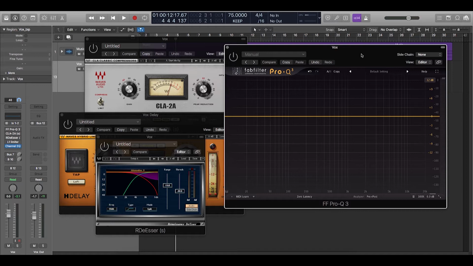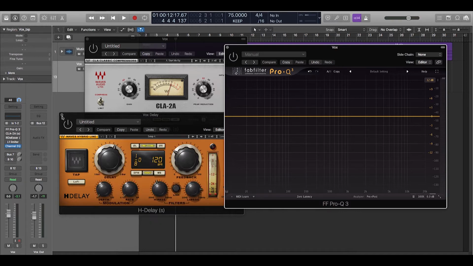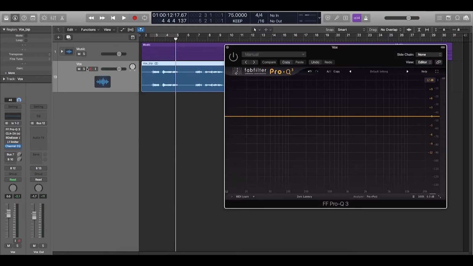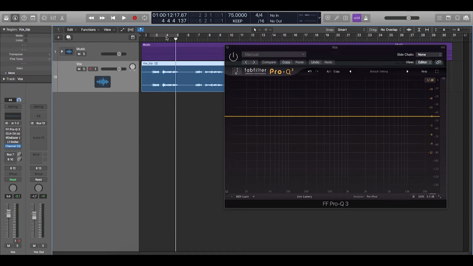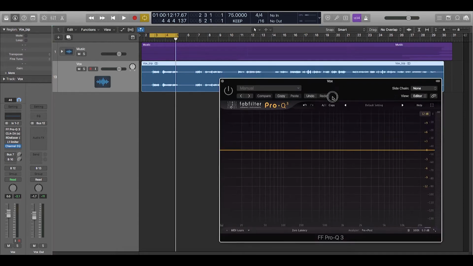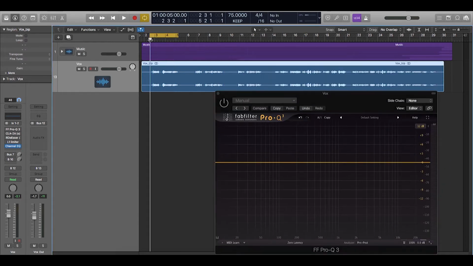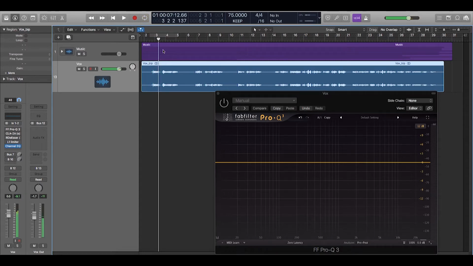Okay, let's start. We're going to start with the equalizer first. Let's close all the plugins and loop the vocals from here. Let's listen to the vocal. Or I think you should listen to the vocals first without any plugins.